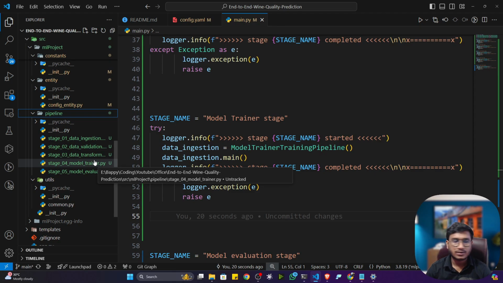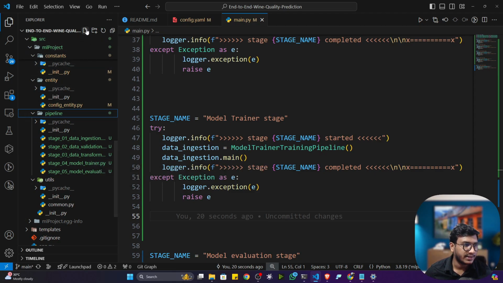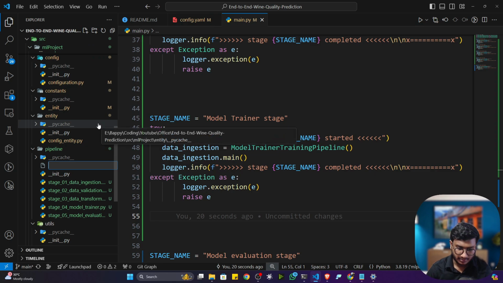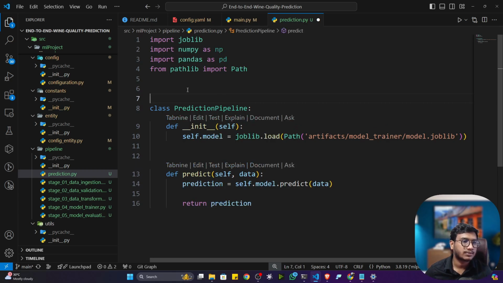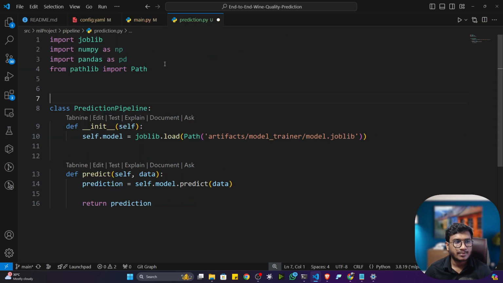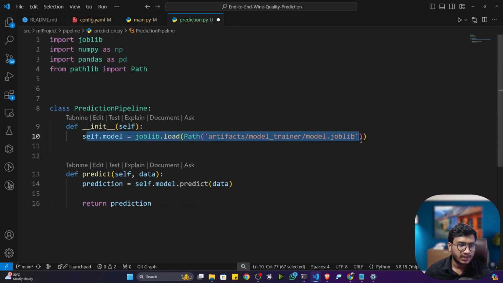Okay, so for the prediction pipeline, we'll be creating one file inside pipeline called prediction.py. And inside that, I'm going to define a class called PredictionPipeline. Here, you can see I'm loading the trained model, the model we trained in the artifact model trainer.